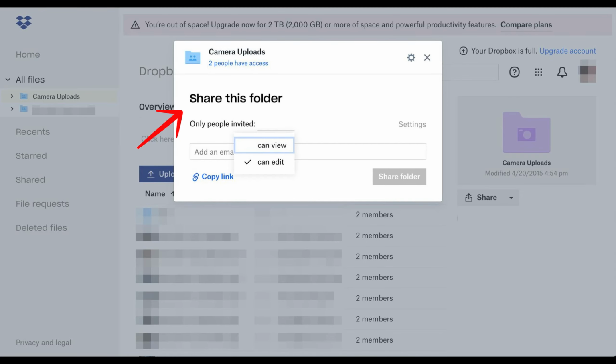And then step five, you can now share folders and files. Right click on any folder in team space, click share, enter the team member or team members' names or email address, set permission can edit or can view, and that's it. So basically, that's how easy it is.